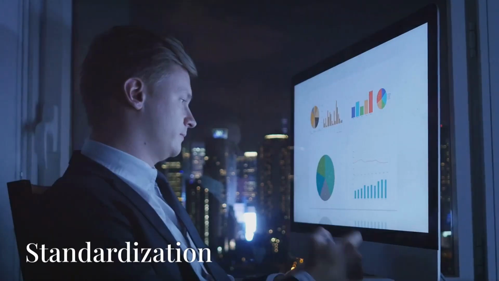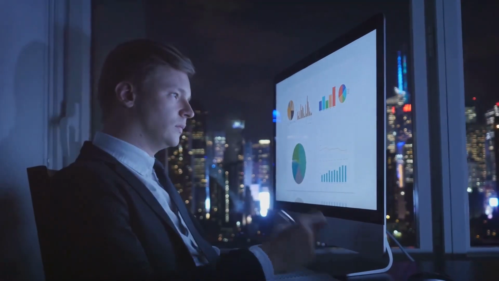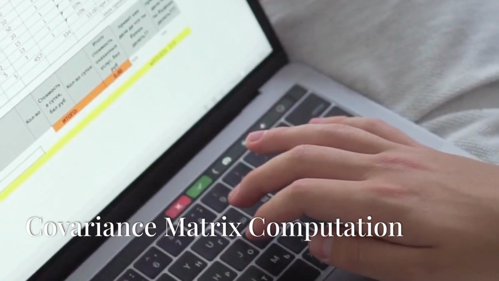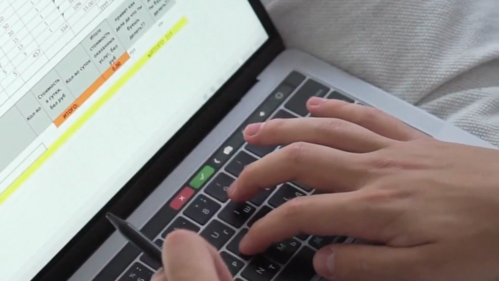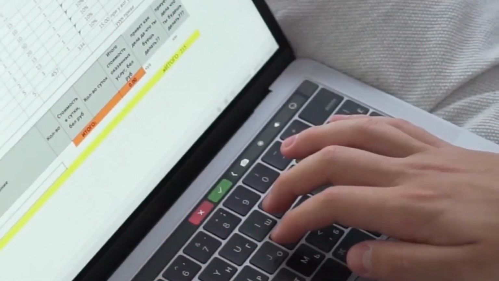Steps in PCA. First, we have standardization. You need to standardize the data's features to have a mean of 0 and a variance of 1. Next, covariance matrix computation. Compute the covariance matrix to understand how the variables of the input data are varying from the mean with respect to each other.